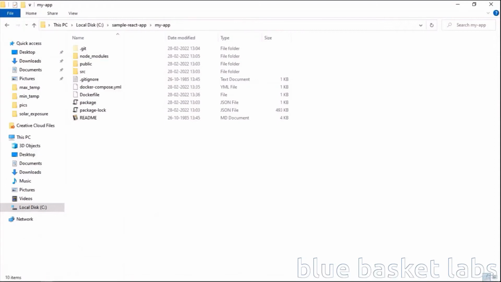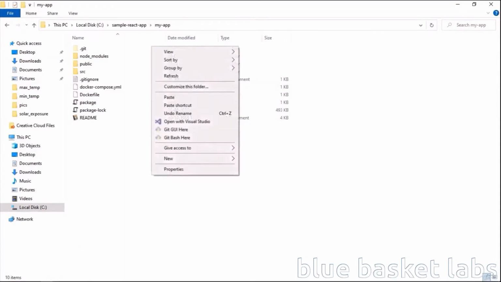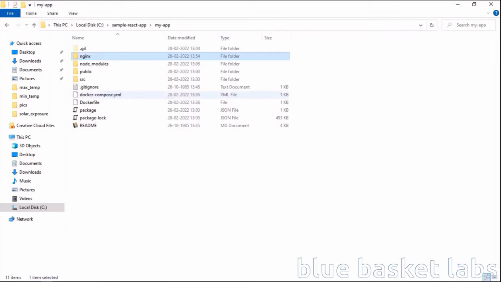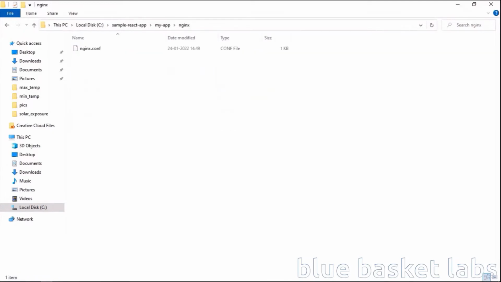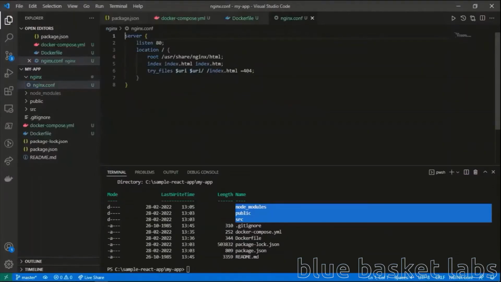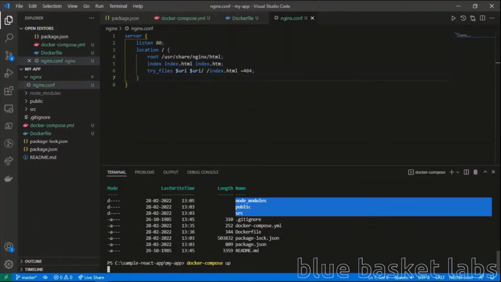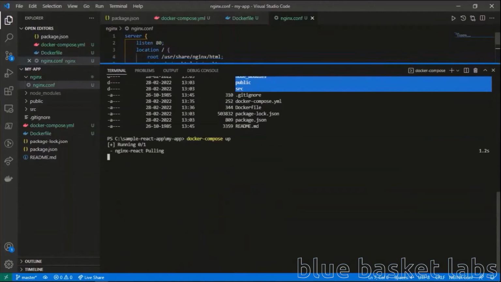To clear this error, all we have to do is copy the Nginx configuration files and paste it in the source directory. Now you can see the Nginx configuration file, which is listening on port 80. Let's get back to running Docker Compose up command again, for the second time. It might take a little longer. Let's sit back and relax for a while.